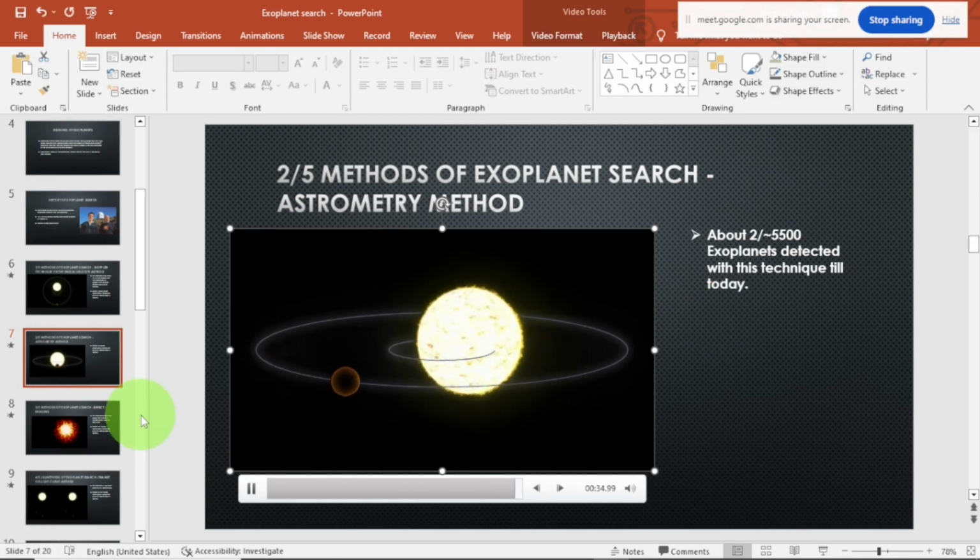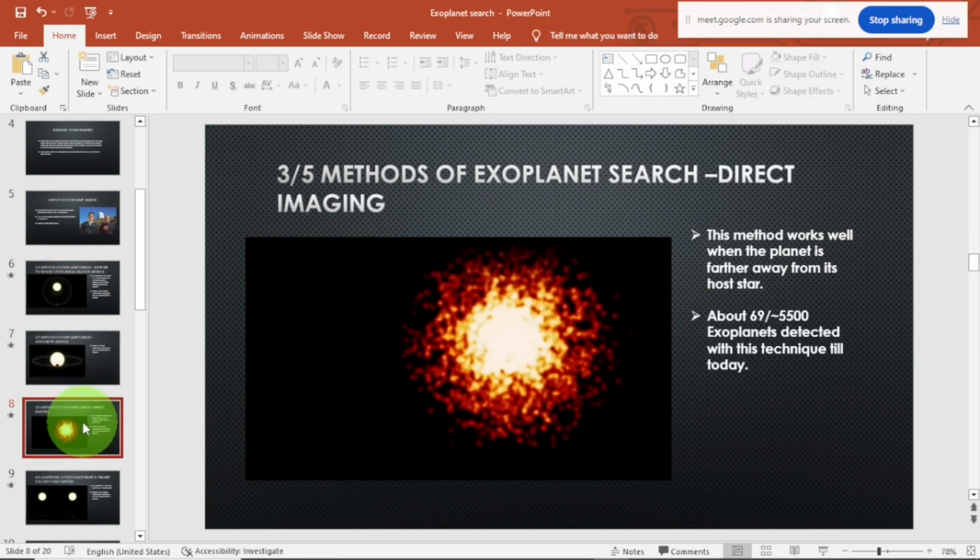Then the other method we have is direct imaging. This one is where you directly image a star and its host planet. However, before you do that, you have to make sure that the exoplanet, the host planet, is far away from the star. If you do that, the host planet will be able to cover the entire star. You can see that during a solar eclipse.